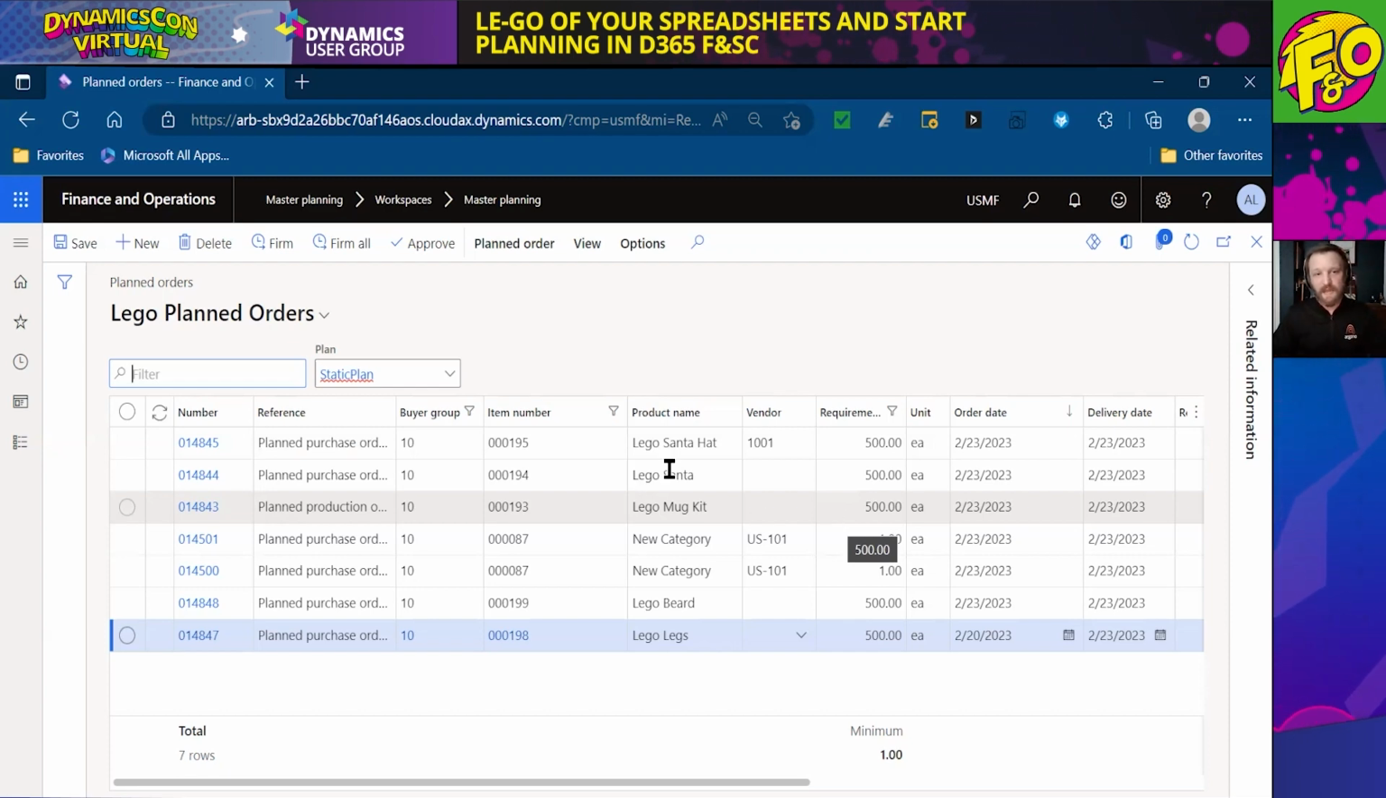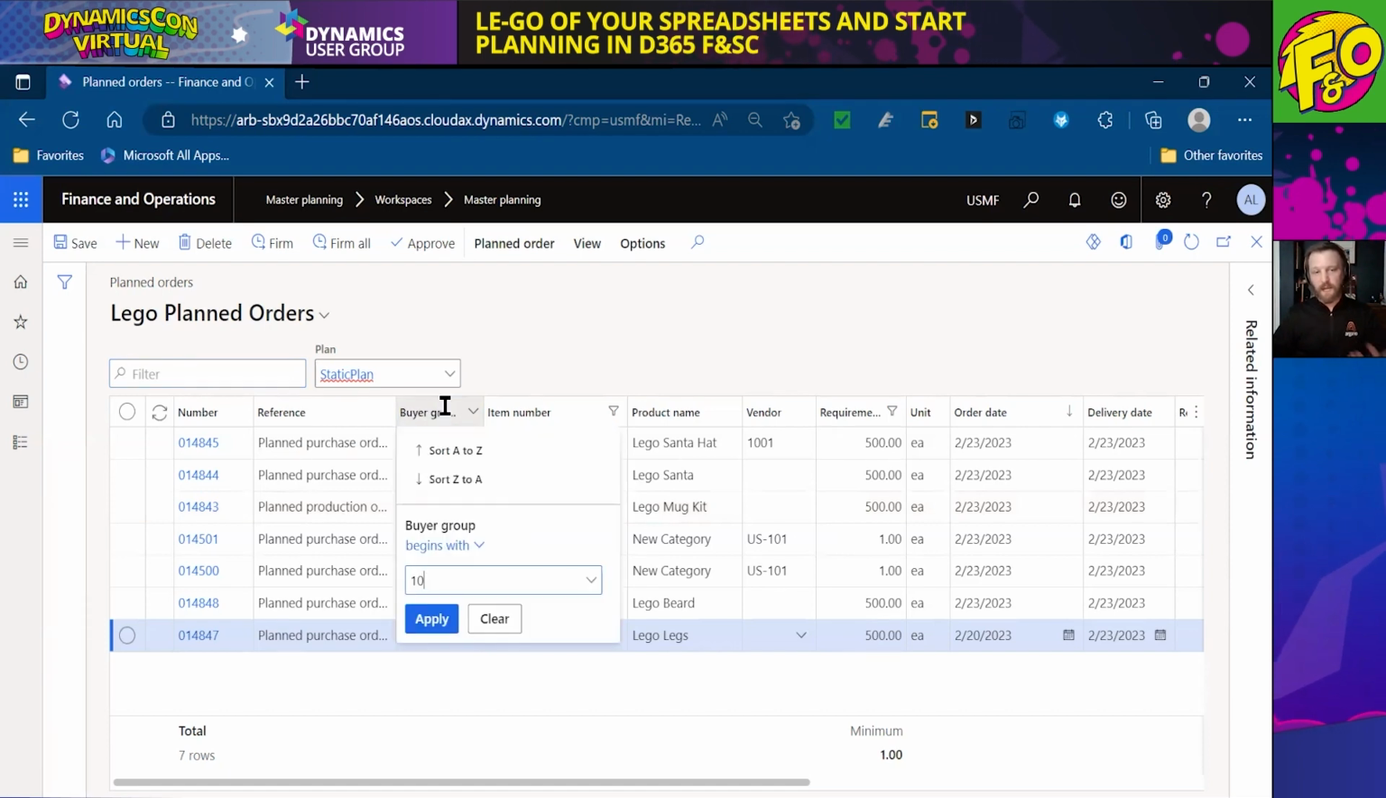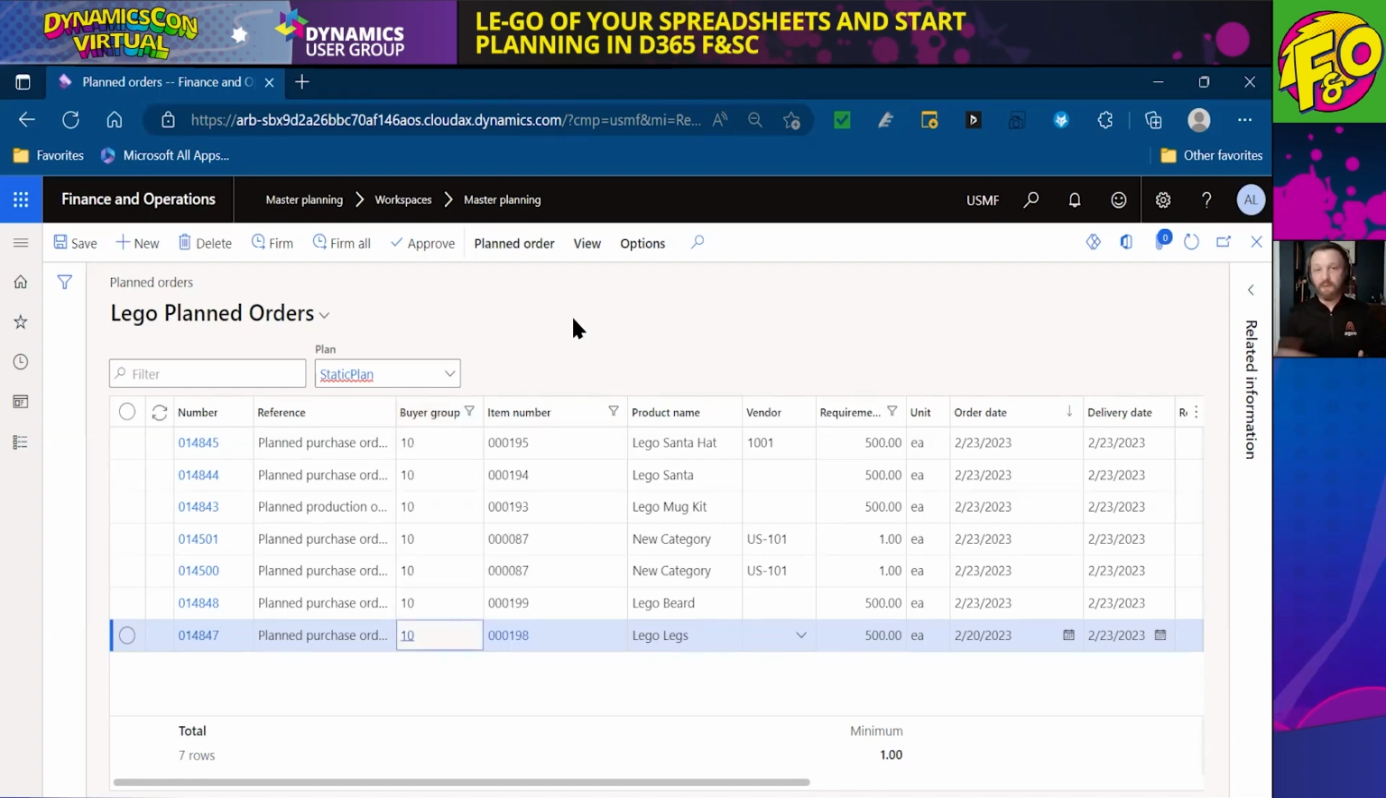There's a couple filters I have. One is the buyer group. I want to focus on the items that belong to me, the vendors that belong to me. I don't want to see the 10,000 planned orders that are generated when master planning runs. So one, I always recommend you filter by your buyer group.